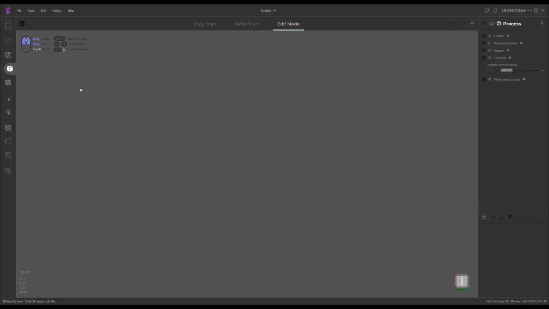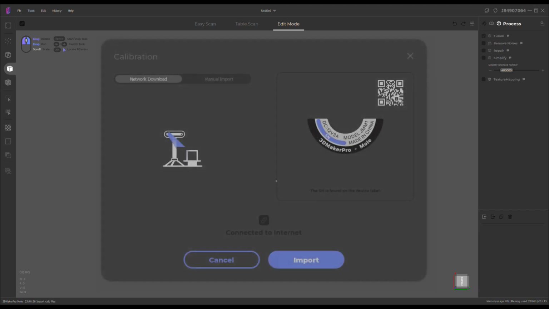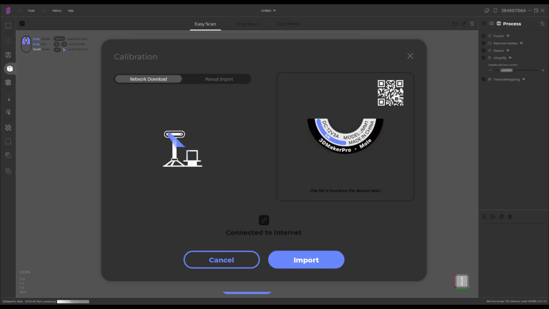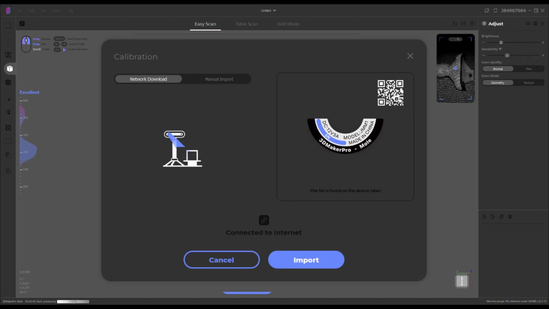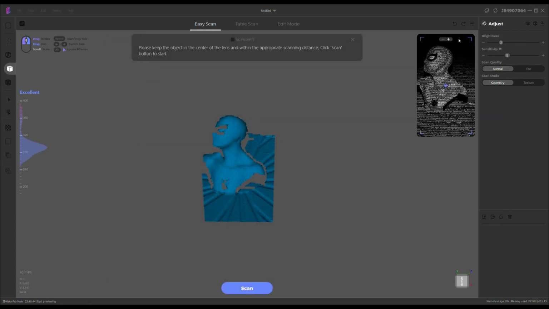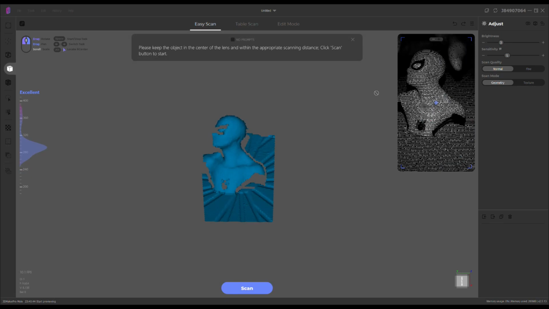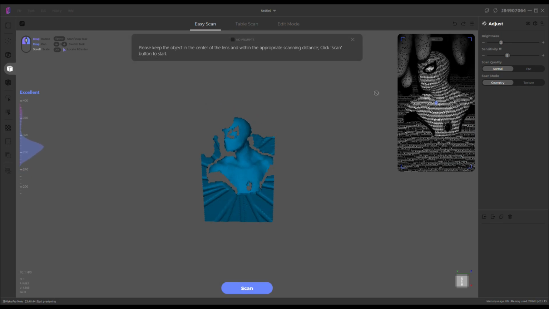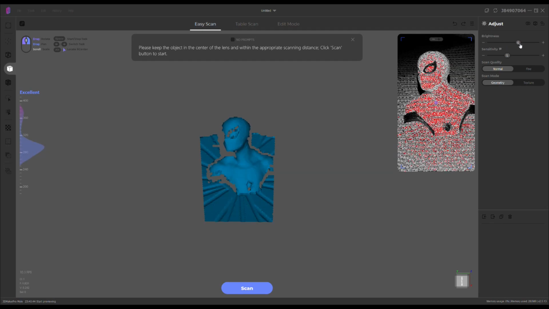When you first load up the software, the first thing that's recommended is to calibrate your scanner. If you're connected to the internet, all you need to do is ensure your scanner is connected to your computer, and then go to File and Import Calibration, or I think it says Calib for short. The pop-up window will say Connected to Internet, and you can click Import, and then you're all set. I'll go over in general how this software works, and then go into more detail when using the features during the 3D scans in this video. There are two scanning modes, Easy Scan or Table Scan.